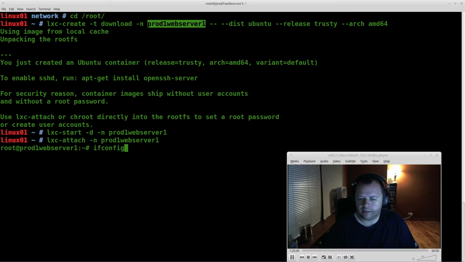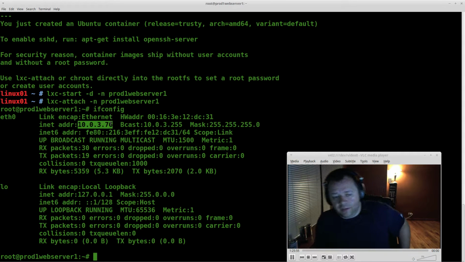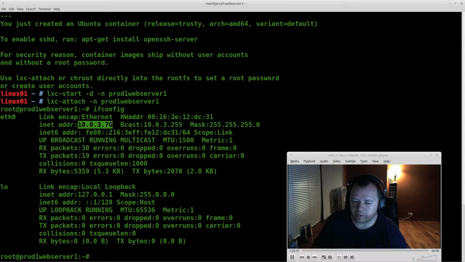Okay, let's check the IP address of this new LXC container. Okay, we have 10.0.3.76. Now I recommend setting also a static IP address for your LXC containers, especially for the production ones. But that's outside the scope of this. Just Google set static IP address for LXC containers. You'll find it pretty quickly how to do this.